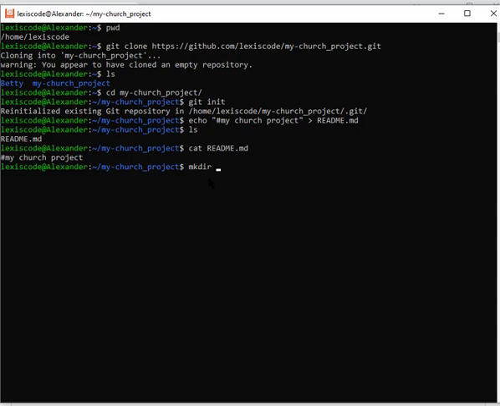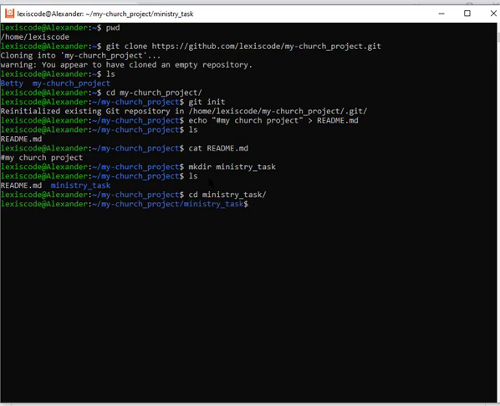Now that the repository has a readme file, I would like to create another directory inside my parent repo directory, kind of like a mini project, a sub project. I'll name this one ministry tax. That's the name of this sub project that's inside my repo. So let me check it out. I will cd ministry tax.